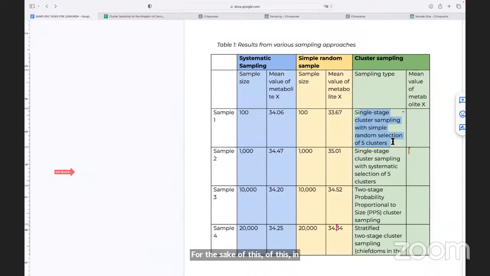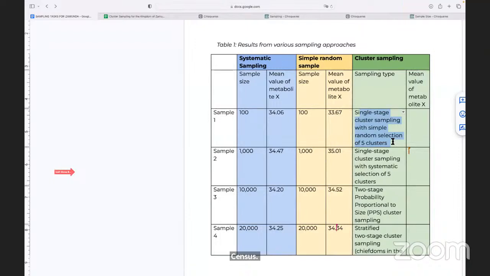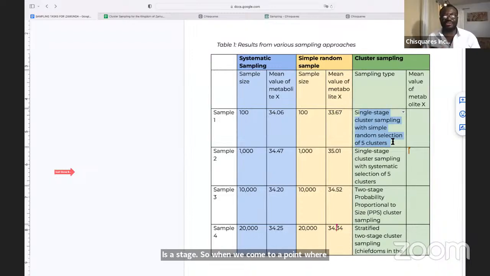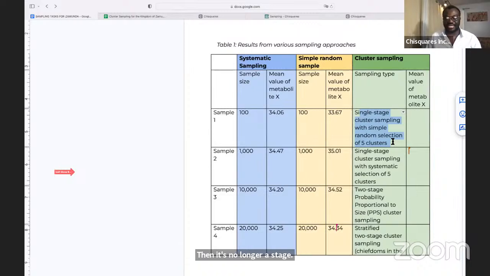So when we come to a point in time and we're not sampling, remember that the opposite of a sample is a what? For the sake of this context, your population. Census. If it's not a sample, it's a census. So every stage where we are drawing the sample is a stage. When we come to a point where we are taking the whole population or the whole census, then it's no longer a stage. So when we say single stage cluster sample, it means that in the first stage, we drew a sample, and then in the second stage, we didn't draw a sample. We took everybody in the selected clusters.